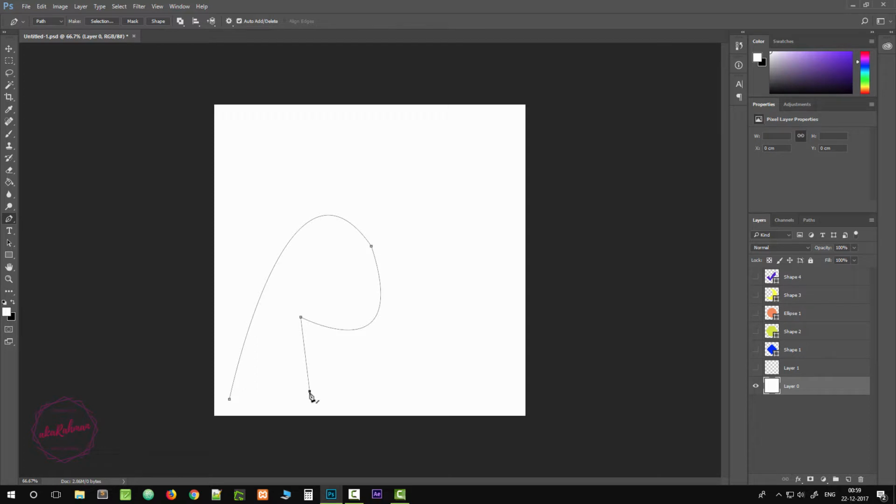How to do that? Yes, I have the solution again. Press the Alt button, click on the anchor point and drag like this. In here, over here also, press the Alt button, click on the anchor point. So this was it, as simple as that.